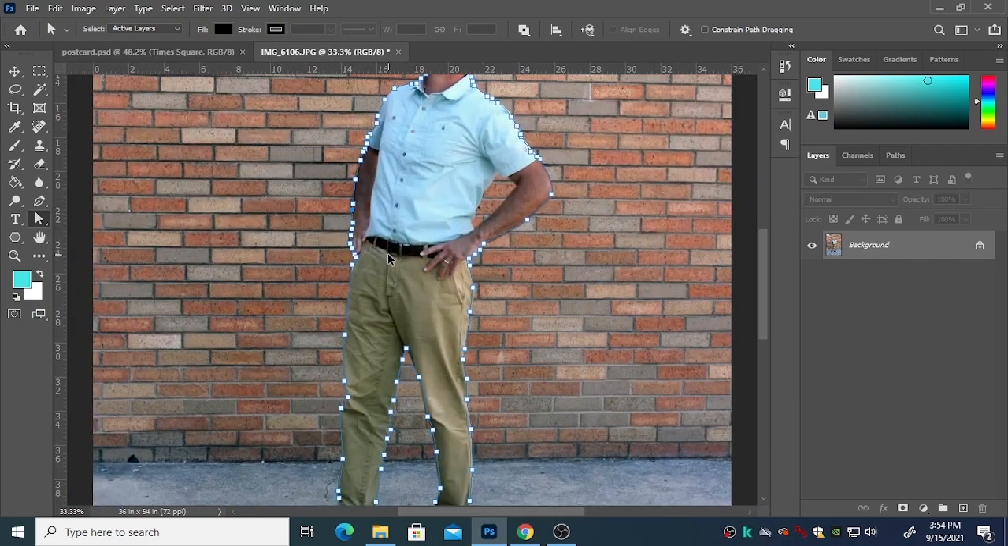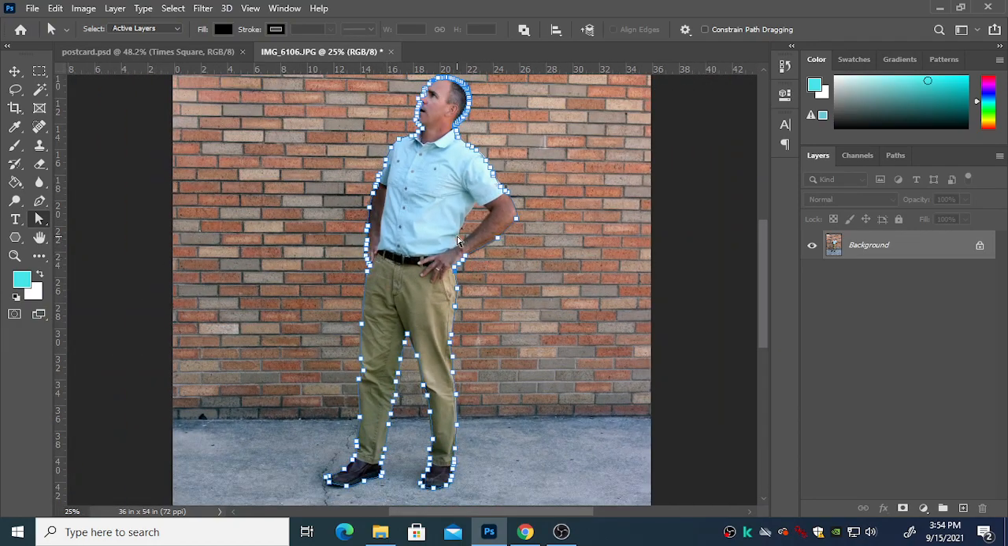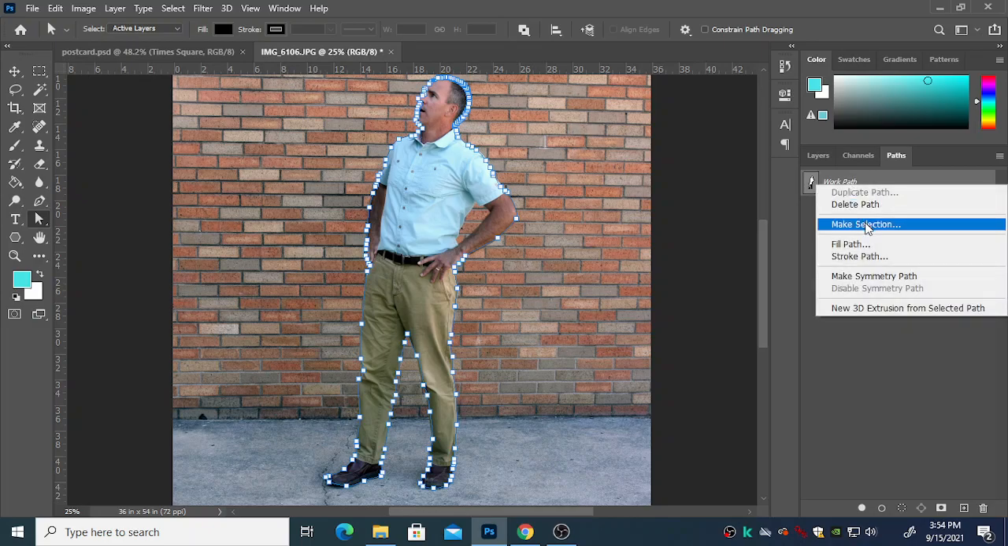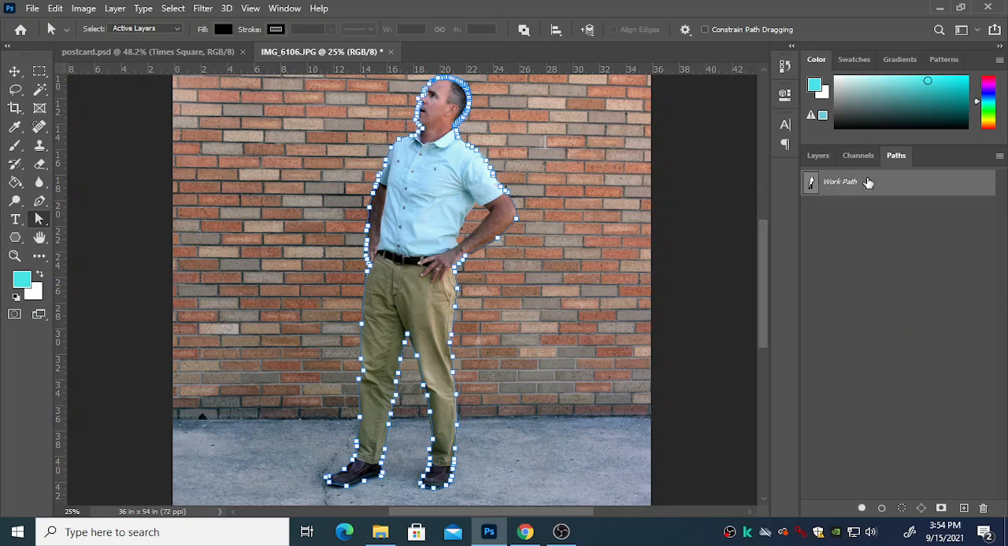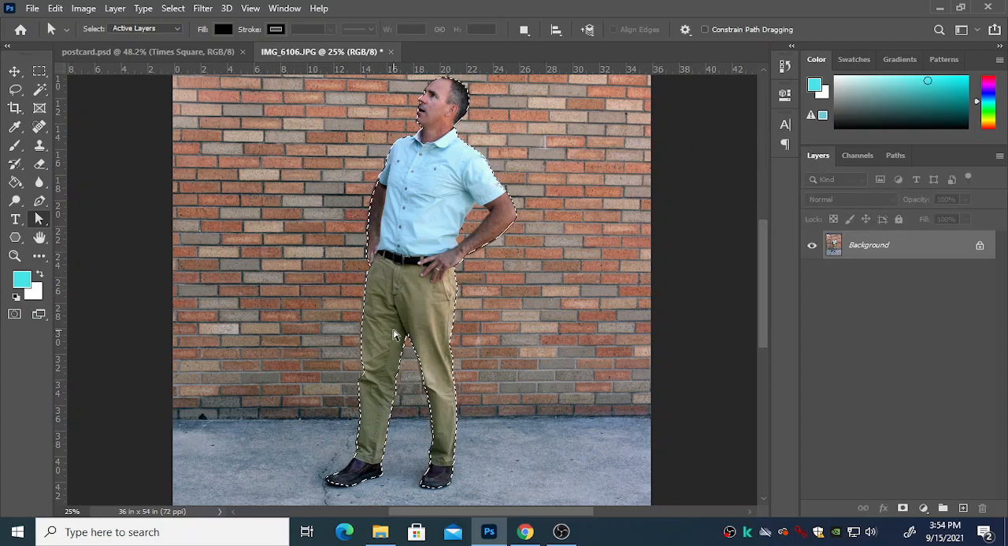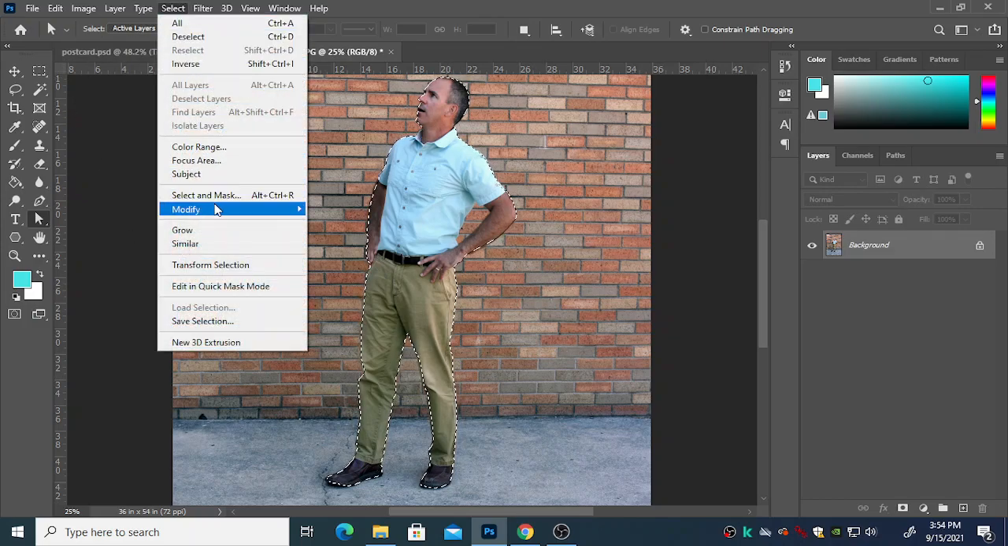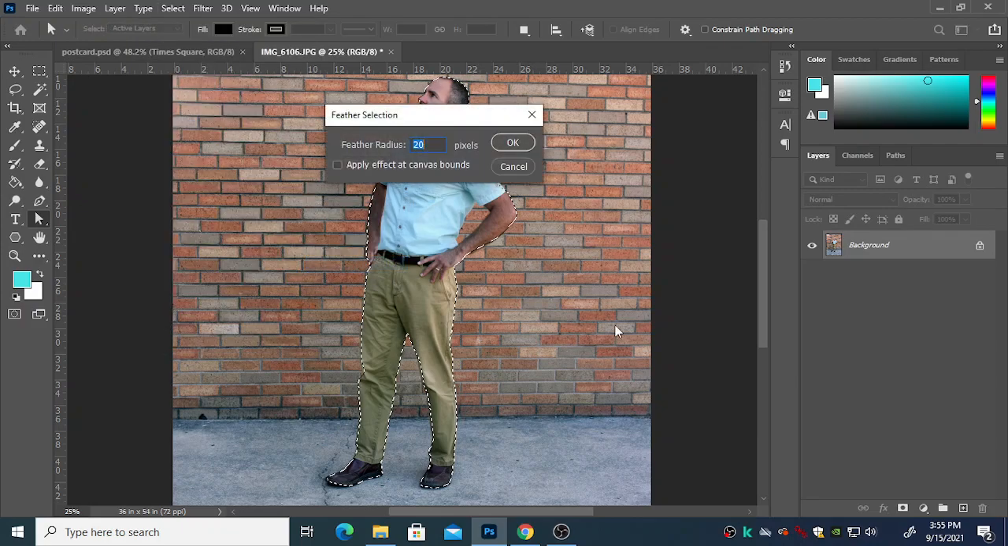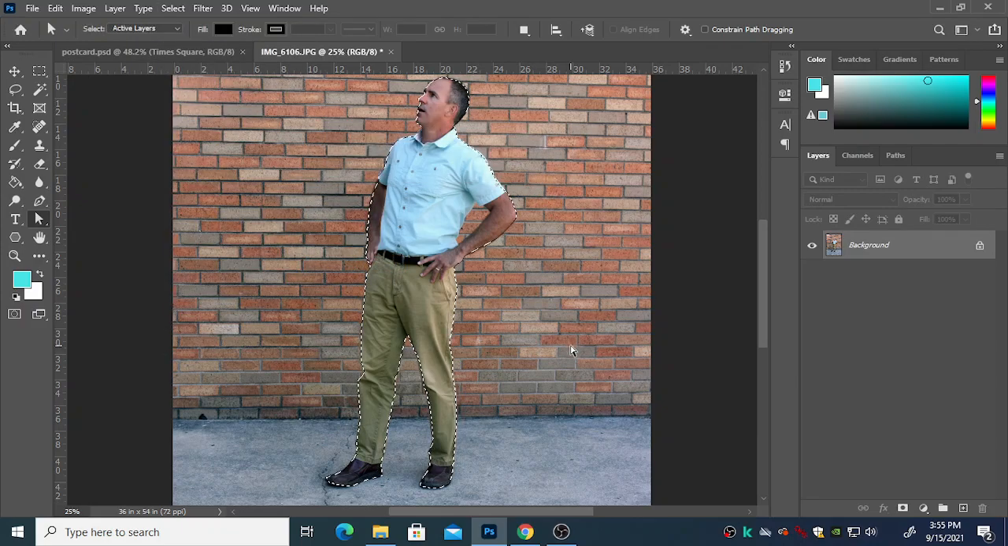So you can see I'm all selected. Don't worry about this part of my arm, I'll get that later. To turn my path into a selection, I can go over to Paths, you can see it there, and I can right click on it and say Make Selection, or I can just hit Control Enter on my keyboard. Another nice thing about these paths is if I save this as a Photoshop file, it'll save my path with it. I am going to feather that a little bit, just a little bit, because it softens the edge. So go to Feather, and just do a 1 pixel feather.